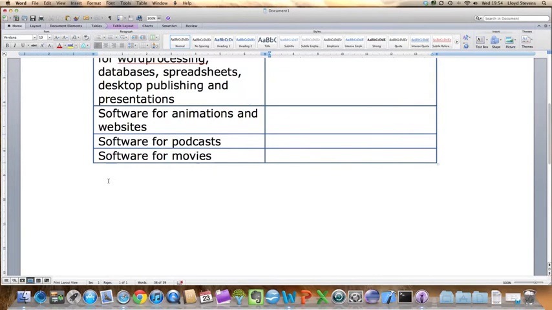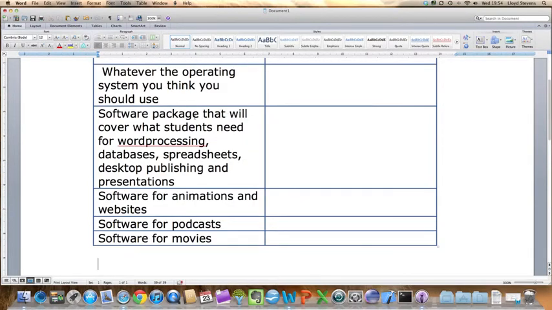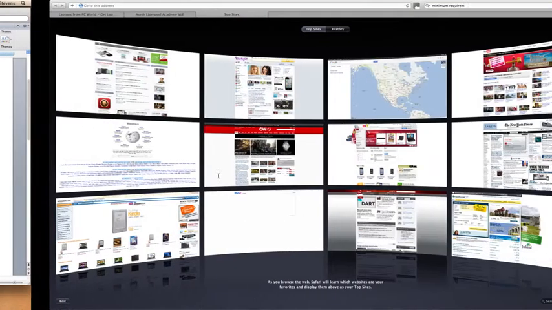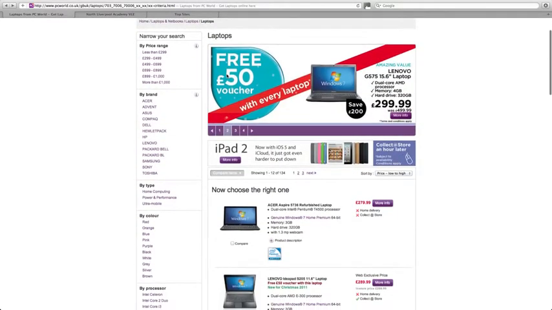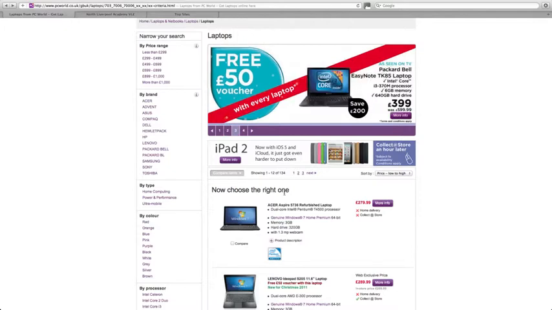Alright, so put it into this table and then find for the next one, and so on. When you've done that, under here, what you're going to do next is find a computer that will run all those minimum requirements. So you need a computer that will run whichever operating system you think you should use, and so on. So firstly, we need to go on a website that deals with computers. You could use PC World, or you could use a different one such as Dell or anything. Any website that sells computers, look for one.